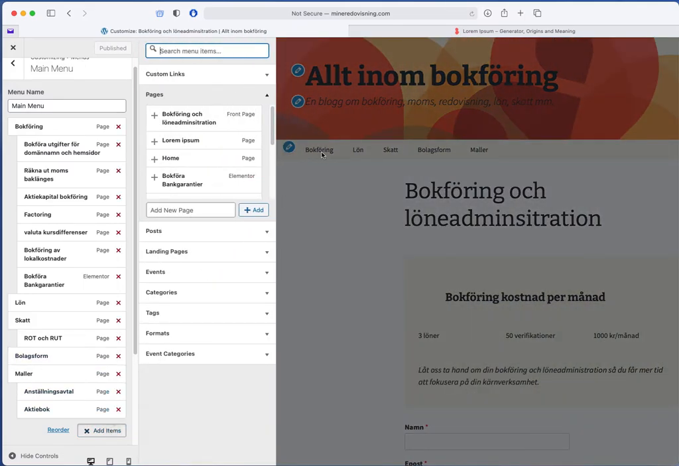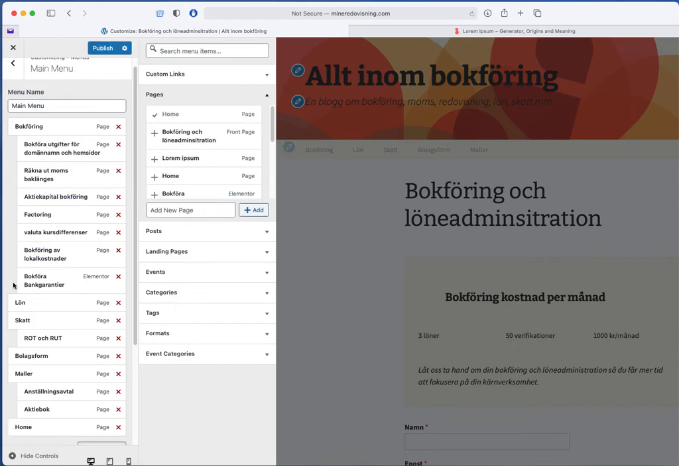Here you can see I have 1 2 3 4 5 pages and I want to add one more. So add new page, for example I want to add home and add to it. Okay, now you will see I have home page here and I have home page here.